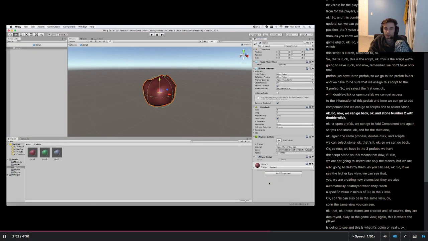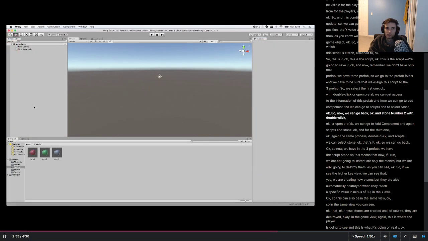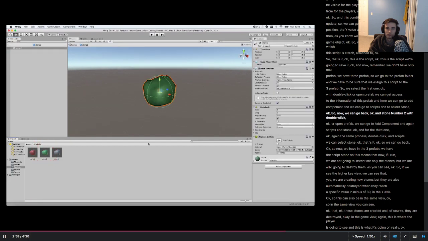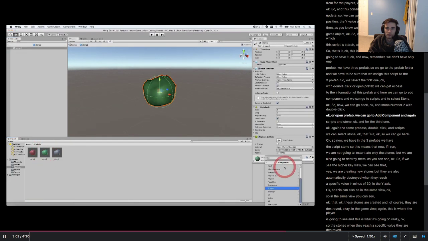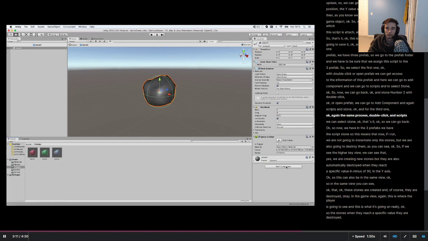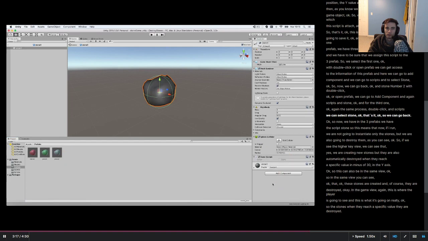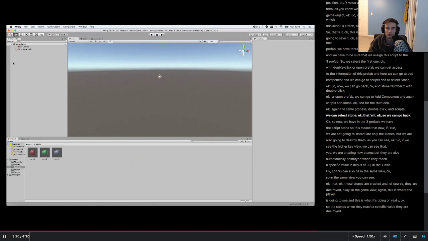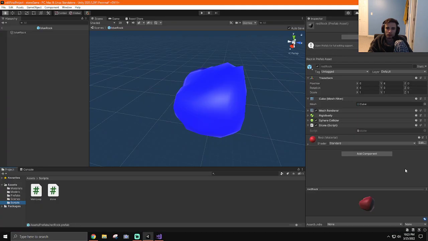Stone, okay? So now we can go back, okay? And stone number 2 with double click, okay? Or open prefab. We can go to add component and again, scripts and stone, okay? And for the third one, okay, again the same process, double click and scripts, we can select stone, okay? That's it, okay? So we can go back. Okay, so now in the three prefabs, we have the script stone.